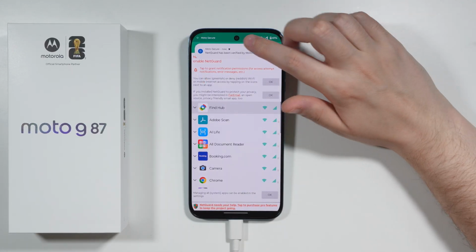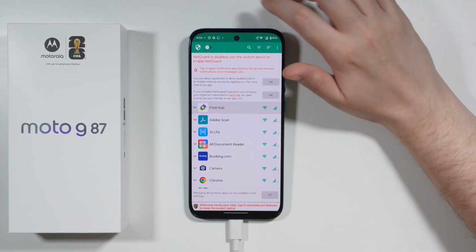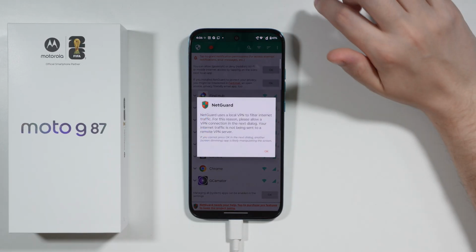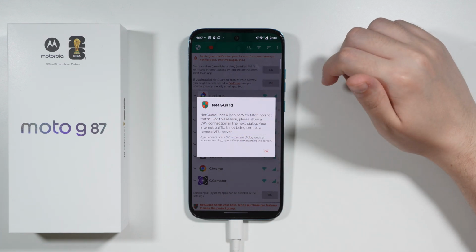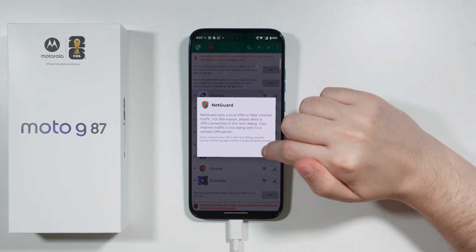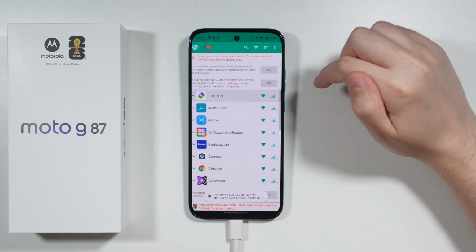Tap on I agree over here, and then we have a couple of things that we need to do to make sure that it works just fine. First, we need to tap on this switcher here in the upper left corner in order to turn on the app. The app uses a local VPN to filter internet traffic, so we're gonna tap on OK, and then one more time, and then once again.